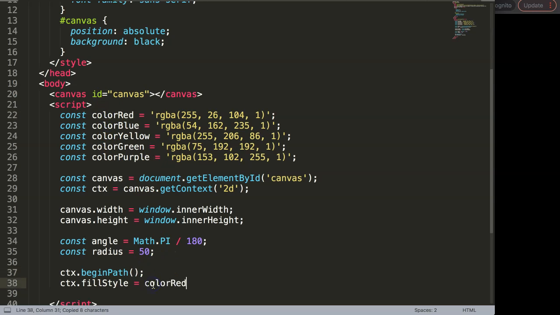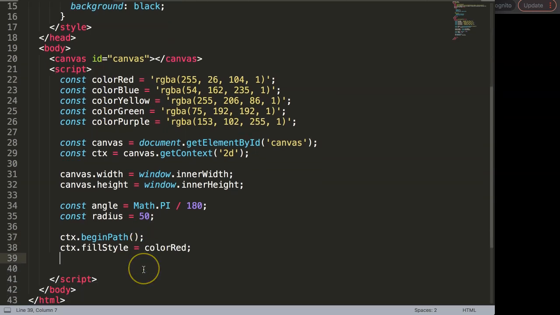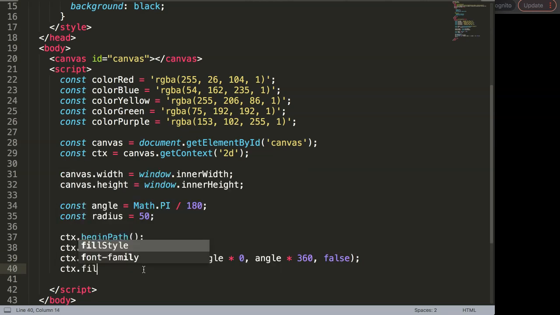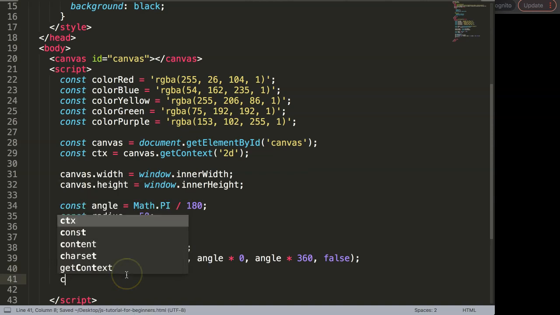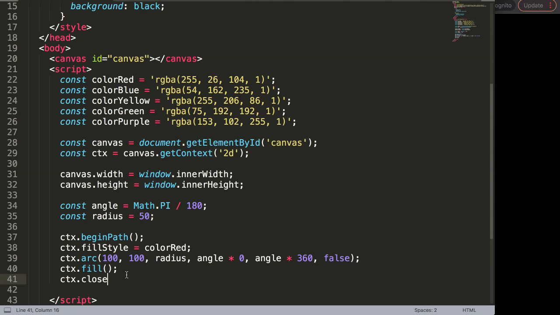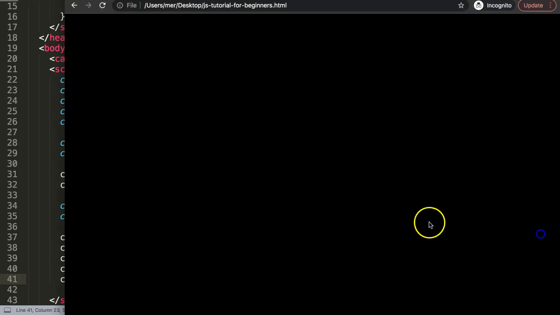That will be fine. And then I'm going to create here a ctx.arc to draw the arc, and here we're going to use let's say 100 pixels on the x, 100 pixels on the y, and then we put in the radius of 50, and then we're going to make a full circle. So we say angle multiplied by 0 and angle multiplied by 360. Finally, counterclockwise false. Once you have this, ctx.fill to draw the item, and then of course ctx.closePath. Save that, refresh.